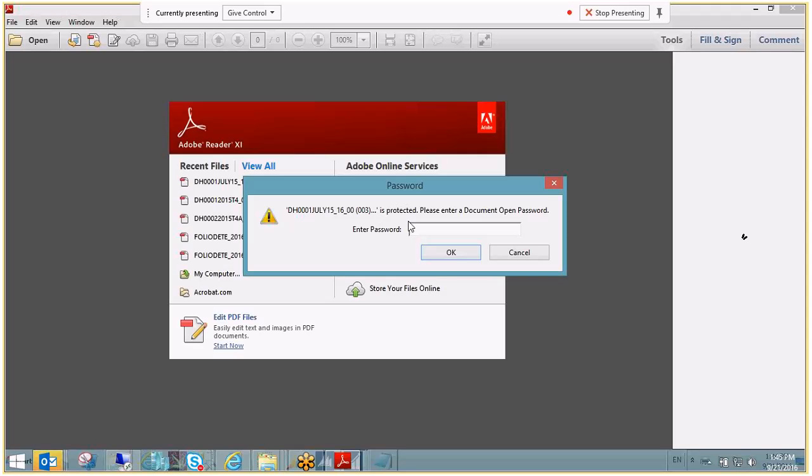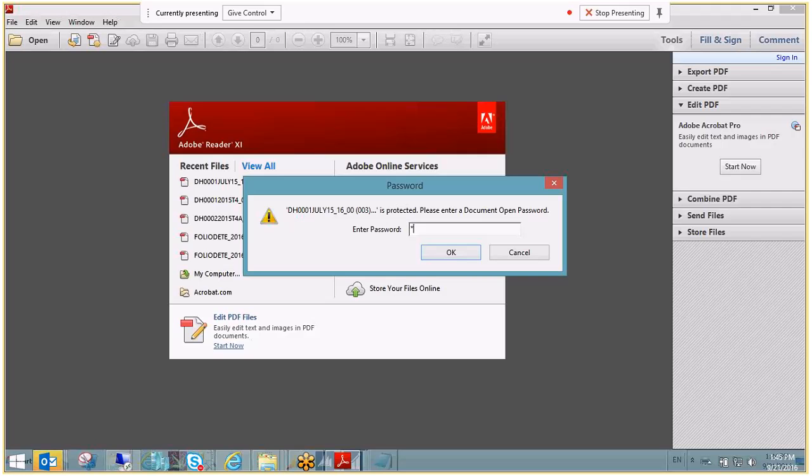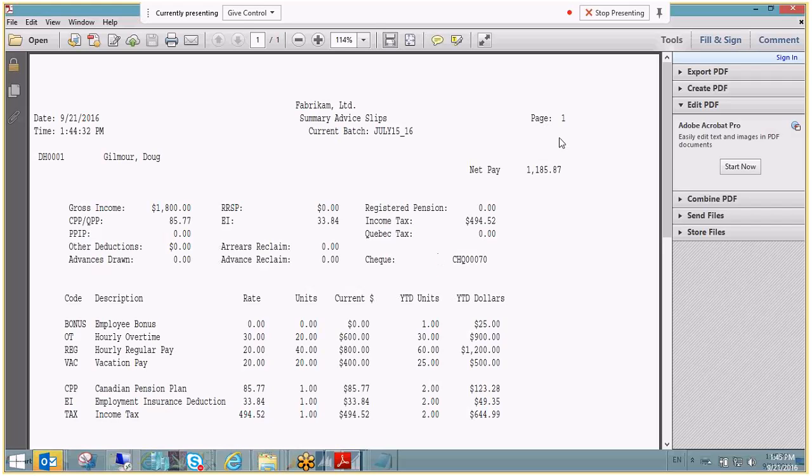At this point, we're being prompted for the password, and now we have opened up the employee's payslip.